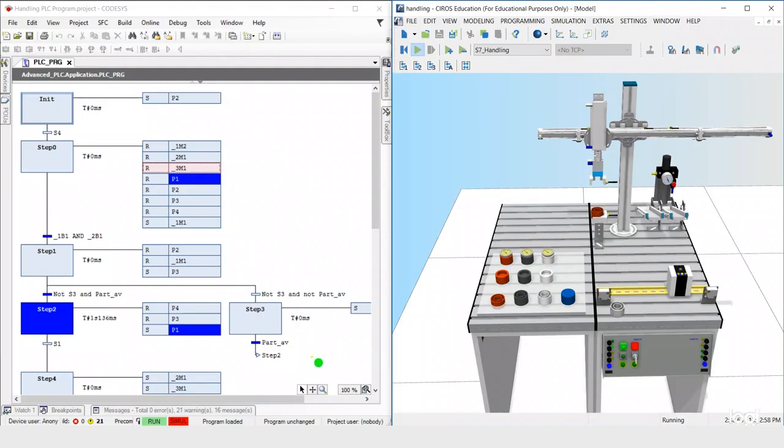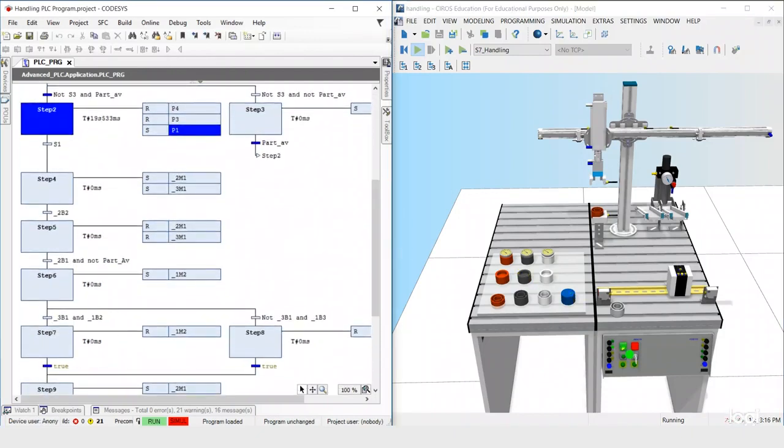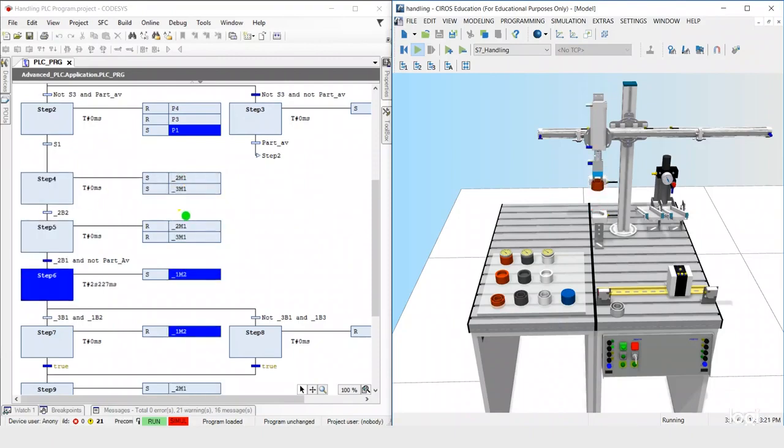So I'm going to put a part in the slide. You can see that it jumps from 3 to step number 2. In step number 2, we wait for S1. What is S1? S1 is the start button. And what is it also doing at step number 2? It is setting P1. P1 is the start button illuminator, right? So now I will press the start button. You see it jumps to step number 4.